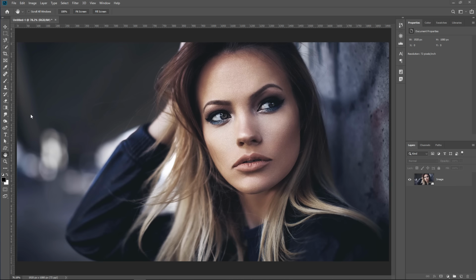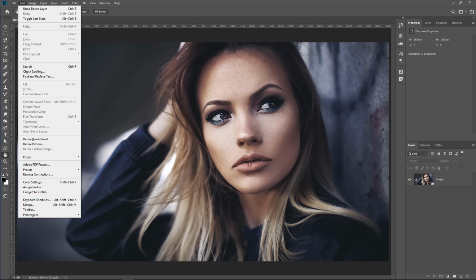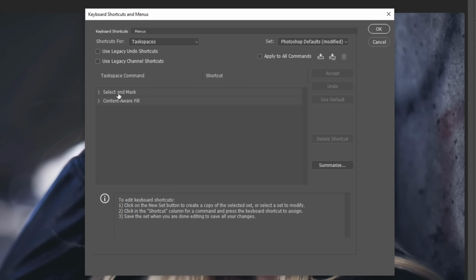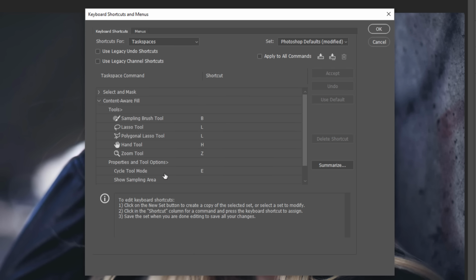In Photoshop CC 2019, you now have extra features in the keyboard shortcuts menu. As you may know, you can apply your own keyboard shortcuts to all the tools and menus inside of Photoshop, but now you can also add keyboard shortcuts to your task spaces. That includes the select and mask and the new content-aware fill. I'll talk about the new content-aware fill tool next, but I'm just letting you know in advance that you can assign your own keyboard shortcuts to the tools inside of that task space.